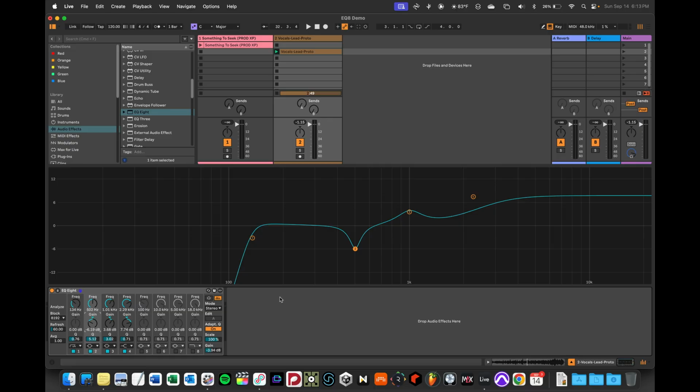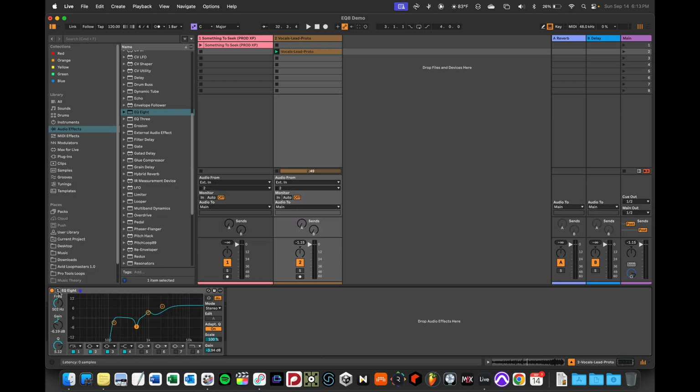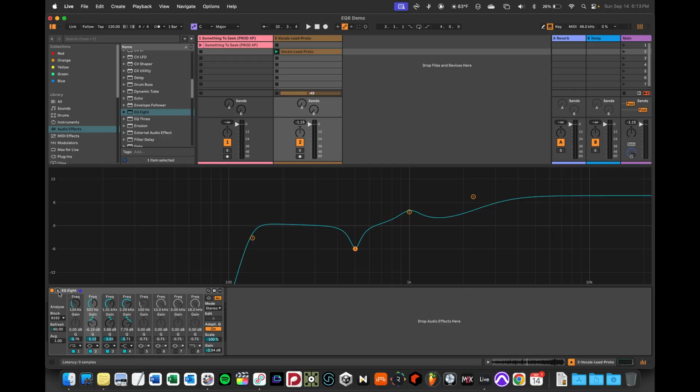And, you know, there's only so much we're going to be able to do in this demonstration video, this quick one. We're going to get into mixing later in the semester. But you can see how EQ8 works. You can use it small, you can use it big, but it's a very powerful, transparent EQ, and it comes stock with at least the suite version of Ableton.